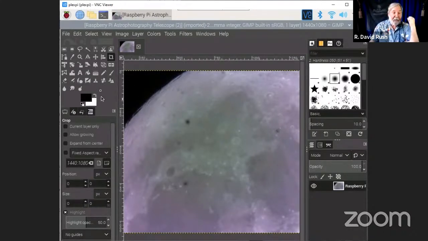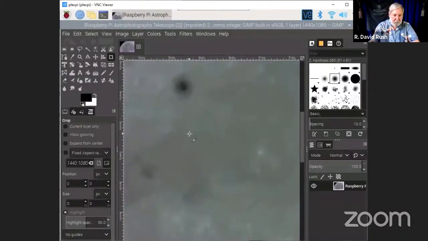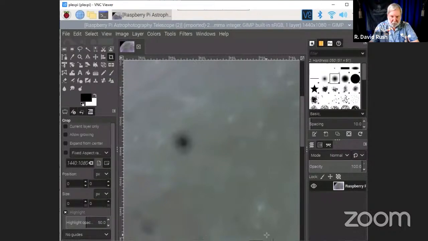Now, GIMP has a built-in tool to heal things like that. It's called the healing tool, amazingly. You can access it by simply typing the letter H or going over here to click it. And it's kind of ugly. Let me zoom the picture in a little bit. So there's my handy dandy little horrible black spot.